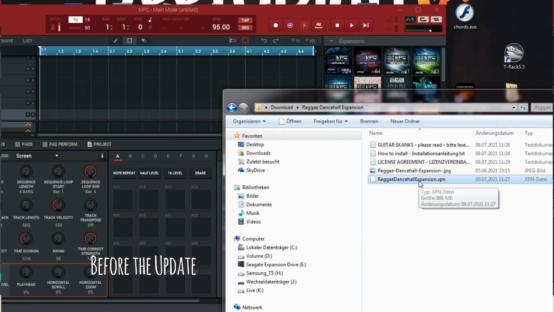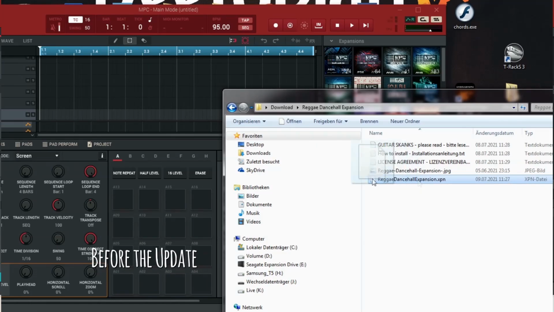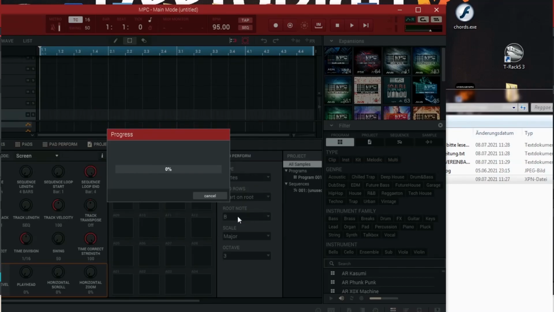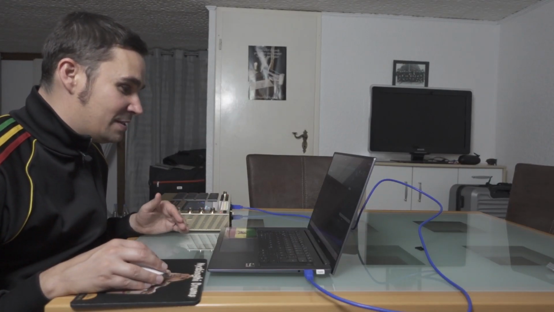So the regular way it should work to install an MPC expansion is just drag and drop. In my older version of my MPC software, it worked very fine. I just choose the XPN file, drag it over and install it. It's a very easy, very simple process, and it's done. Very quickly. But now it's not working anymore and I can showcase what I mean.